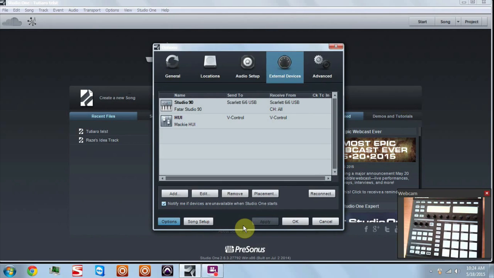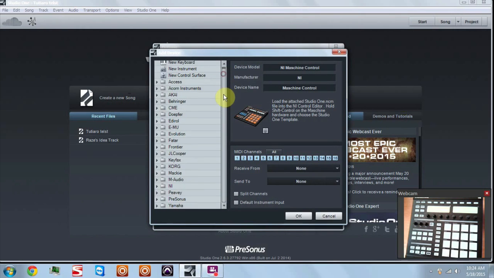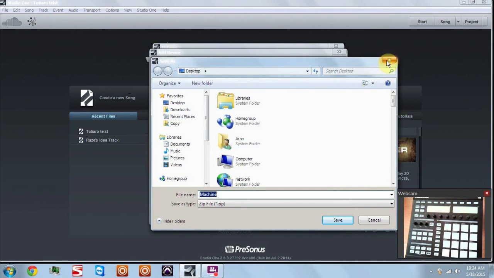And when you hit Configure External Devices, you'll see that I don't have my Maschine controller set up at the moment. But what we're going to do is click on Add. And then over here on the left, you see you've got your list of brands. You can see I've got NI Maschine Control already ready to go. And so what you're going to do then is hit this little attachment, and that's going to download you the Maschine template. So we're going to go ahead and save that.